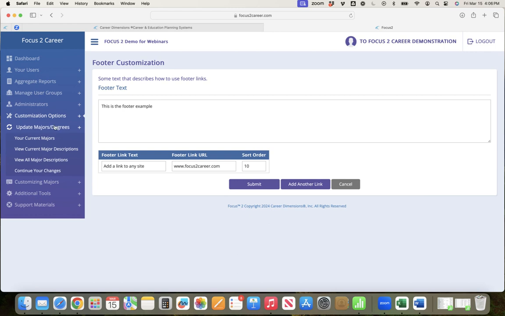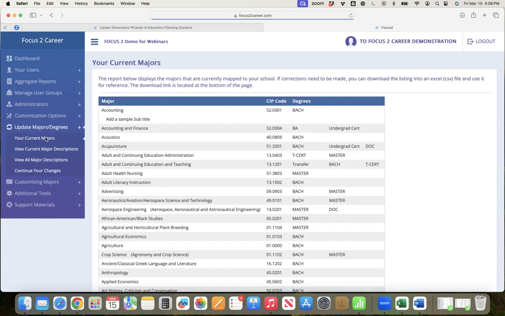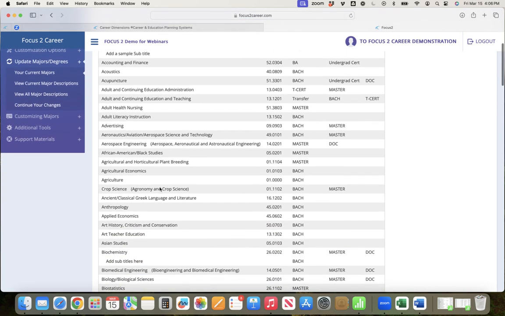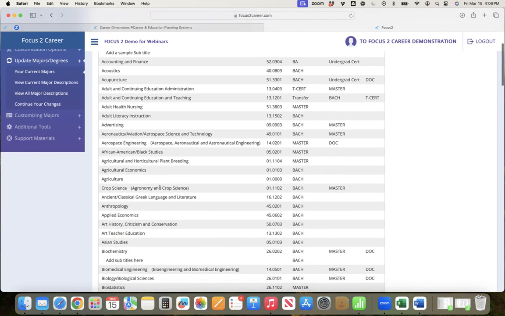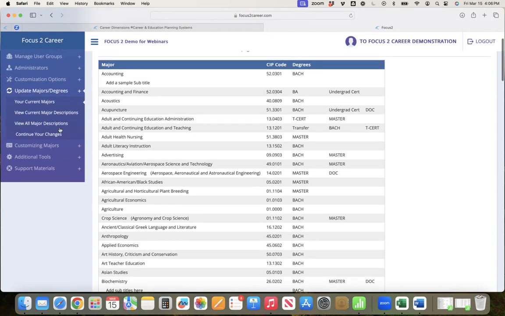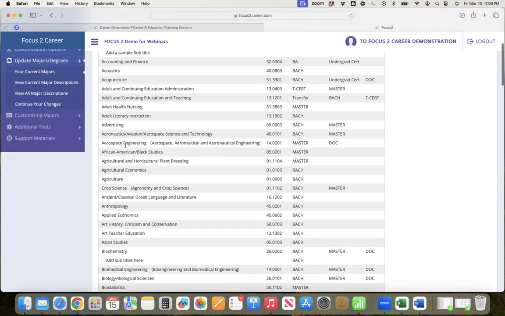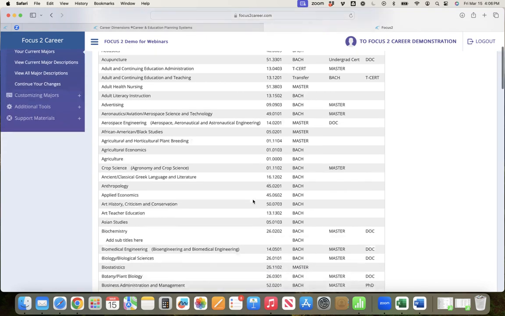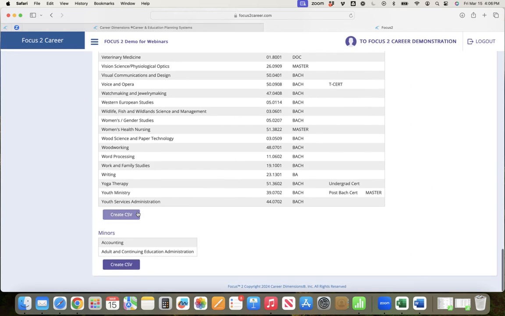Next up is update majors and degrees. As you know, the system is going to arrive customized with the majors that you offer at your institution. You can check to see what we have mapped to your college in update majors and degrees, your current majors. This will have the titles, the CIP code, and the degrees associated with it. If you need to make corrections, this is what I suggest you do.